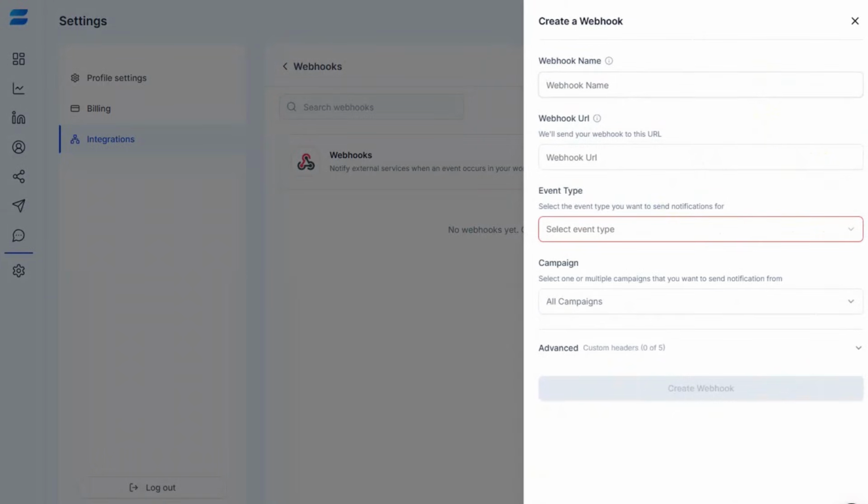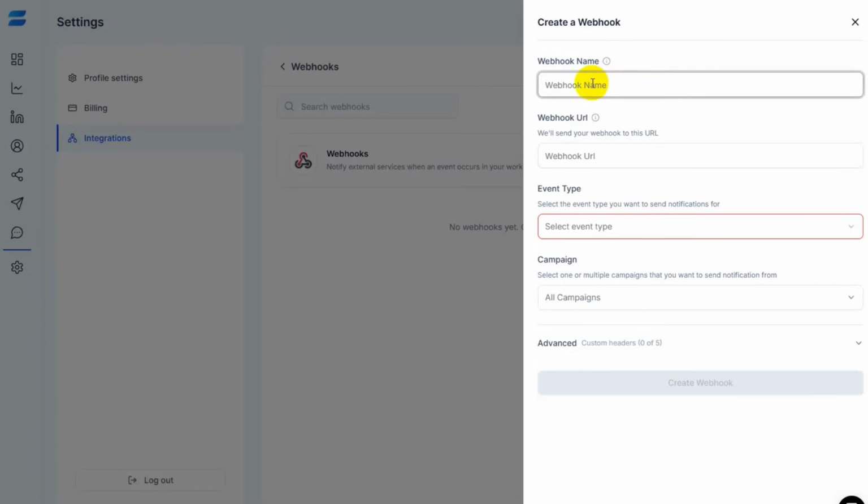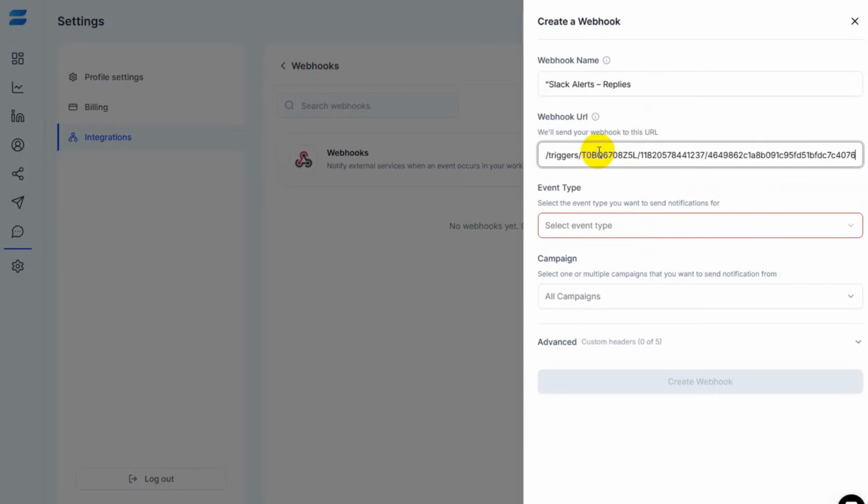First is the webhook name. This is simply an internal name to help you recognize the webhook later. For example, Slack alerts, replies, or CRM sync, connections. I recommend using a name that tells you both where the webhook goes and what event it's tracking. Next is the webhook URL. This is the endpoint we talked about earlier. Paste the URL from your receiving tool into this field. For example, this could be a webhook URL generated by Zapier, Make, N8N, Slack, or your own application. Make sure you copy the URL correctly. Even a small mistake can prevent the webhook from reaching its destination.